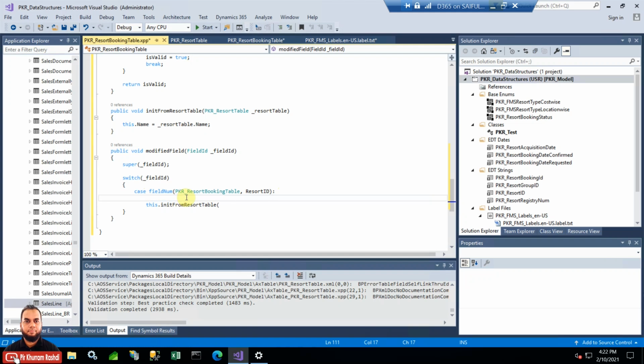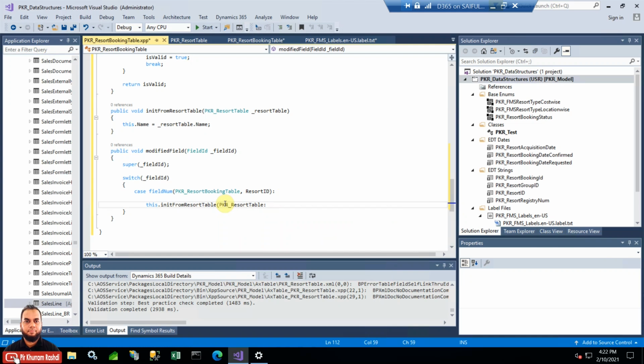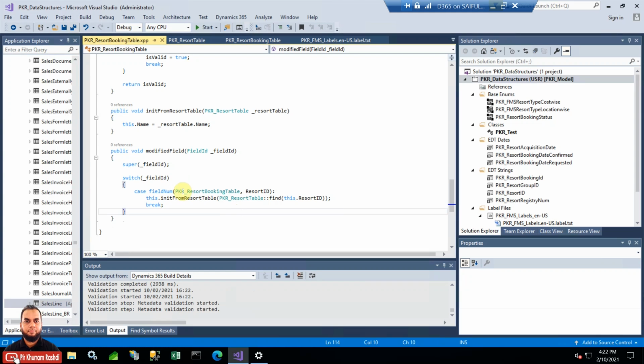So can we retrieve from this value the resort table record? Yes, definitely. For that we have already created the find method, and what we can do is use this find method and pass the resort ID, and it will return the resort table buffer, and from that buffer which we are passing here, the name will be initialized. So in this way this init is implemented, and then we can use the break statement in order to close the case statement by breaking it, and this way we have completed this one.